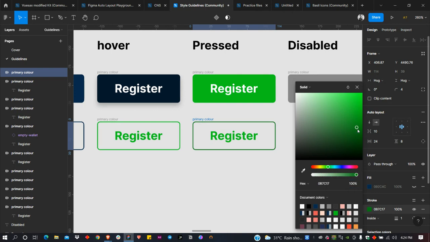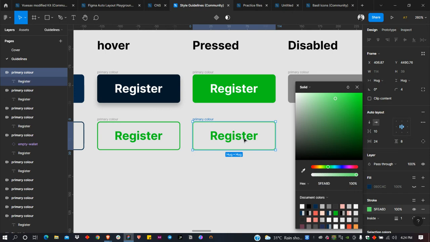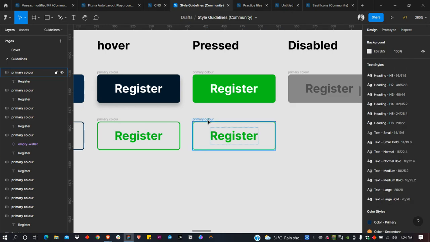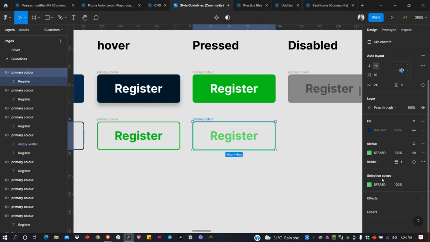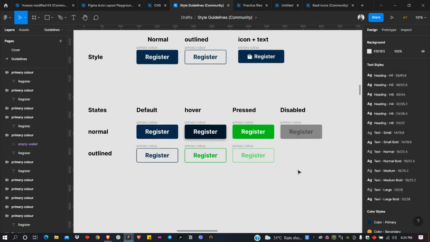In this case, let's say when it's pressed, it now looks like this. Or when it's pressed, it looks a bit whiter. Okay, that's the color here. I get it right. Oh no, I did not. So now this is the pressed one.